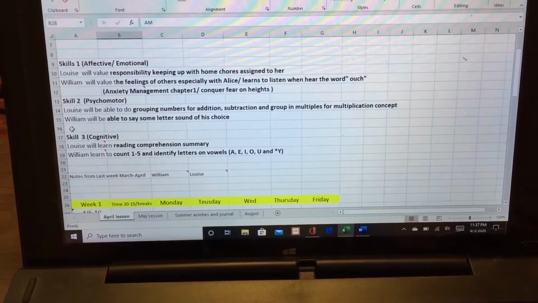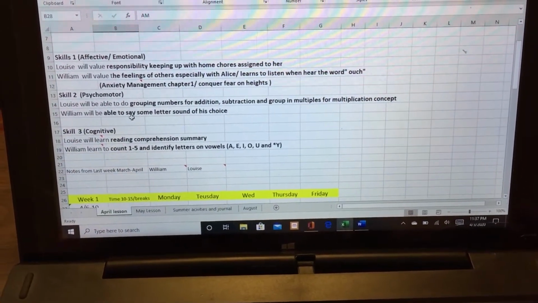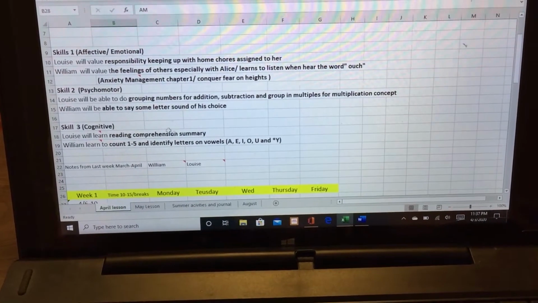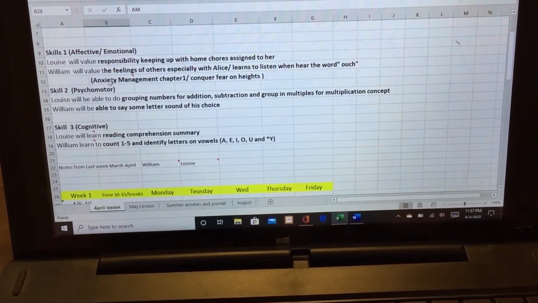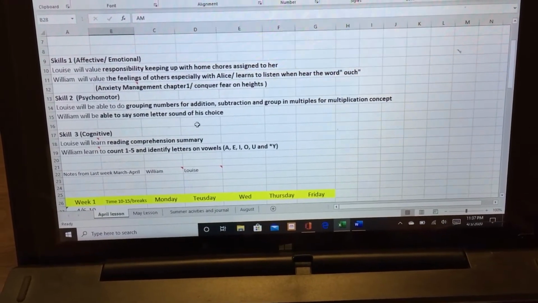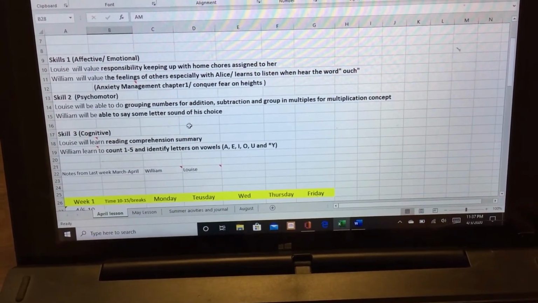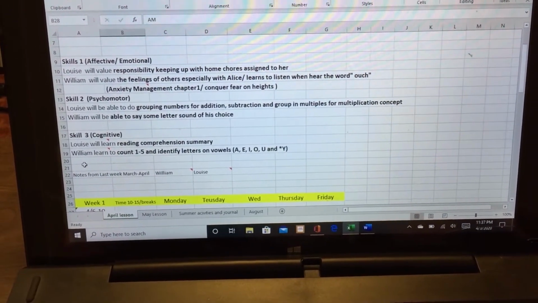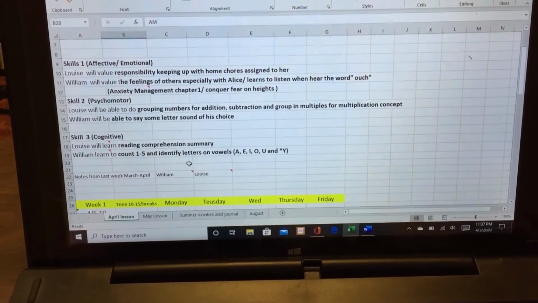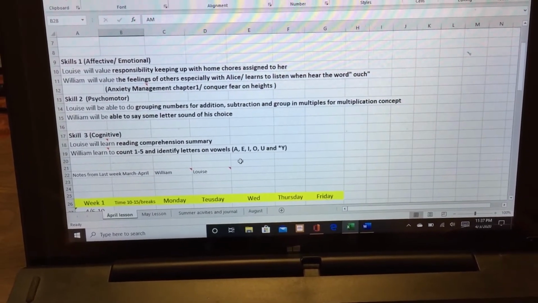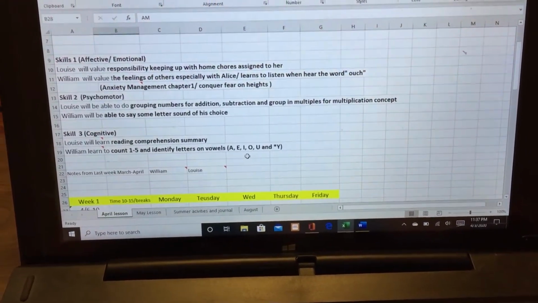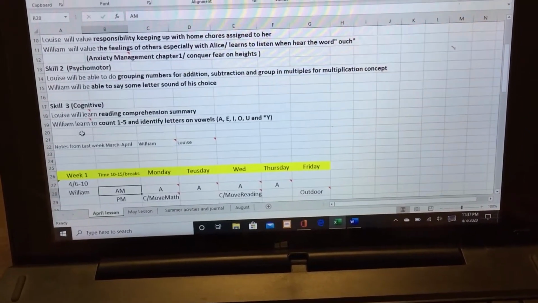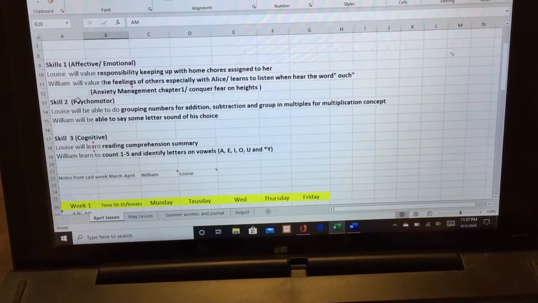In the psychomotor skills, William will be able to say some letter sound of his choice. So for the whole month, the target of this is for William to not only say the letter name but also the letter sound of his choice. In the cognitive skill, William will learn to count 1 to 5 and of course identify the letters in the vowels A, E, I, O, U. So since I focus on the objective of the month, all my lessons will always be talking about this objective.